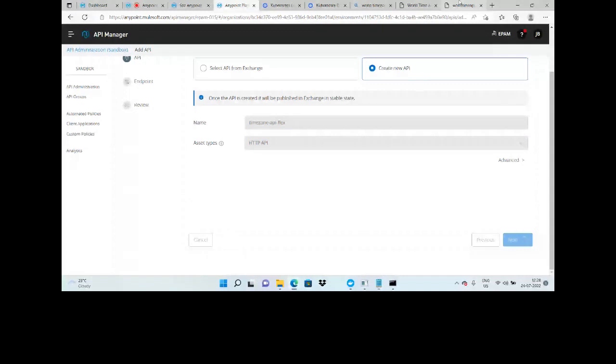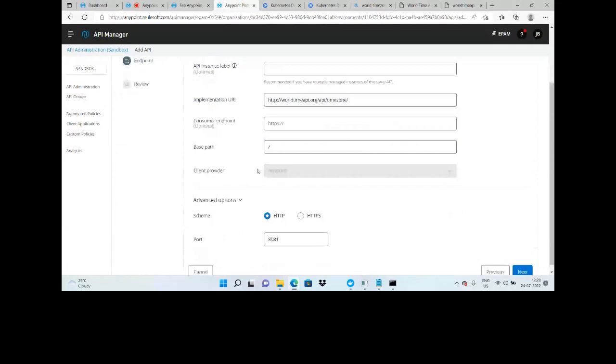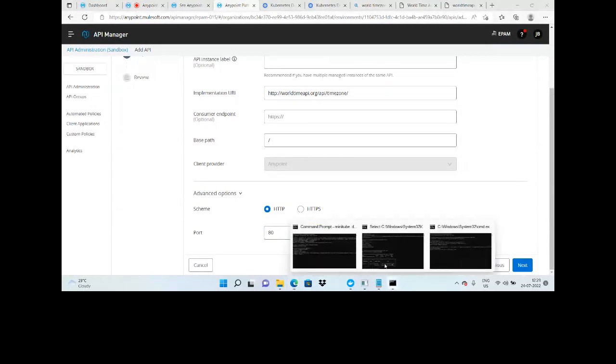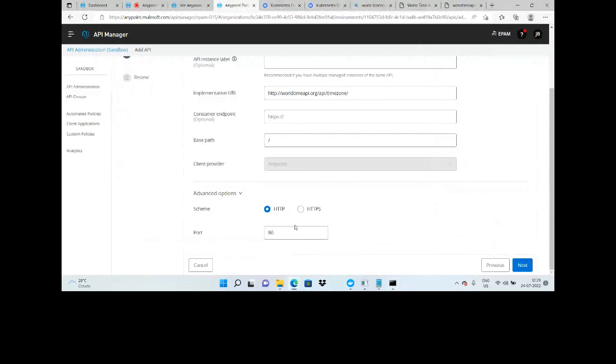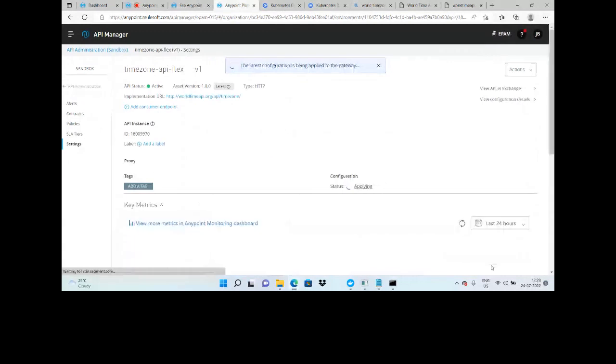Once I say next, I will take just the implementation URI. I don't have to take a complete URI. So you have to provide the implementation here, HTTP world time, I will just provide this much. In the advanced option, I will change the port to 80 because my ingress is running on port 80 if I select HTTP. If I select HTTPS, it should be 443, as I showed you. On your ingress, you see it's running on port 80 for HTTP and 443. That's why I will change the port from 8081 to 80. I will say next, review everything, then save and deploy. Now it is deploying your API.